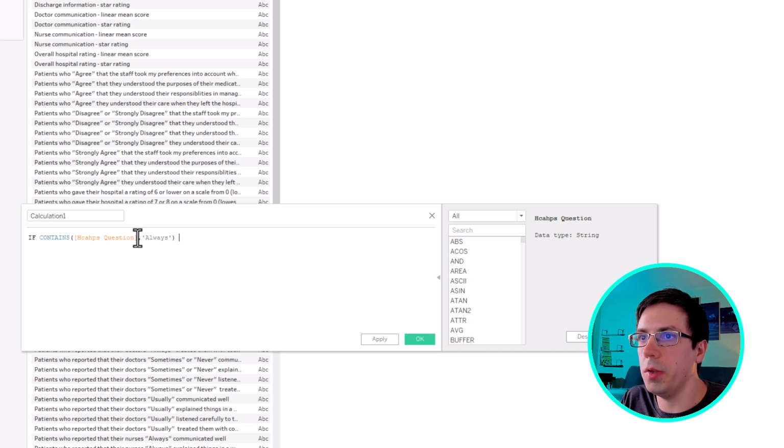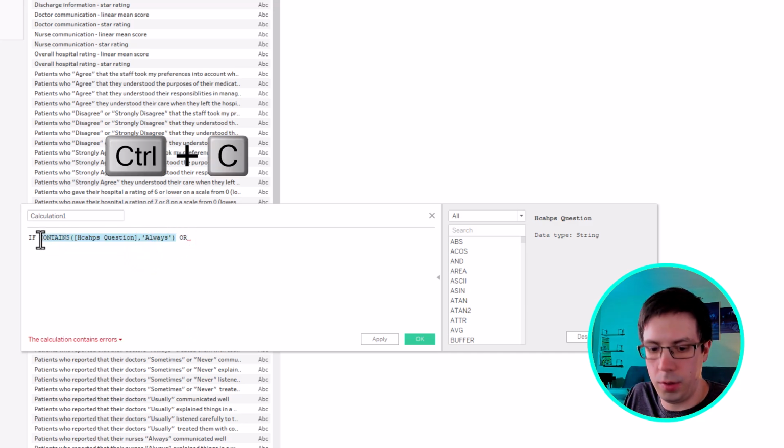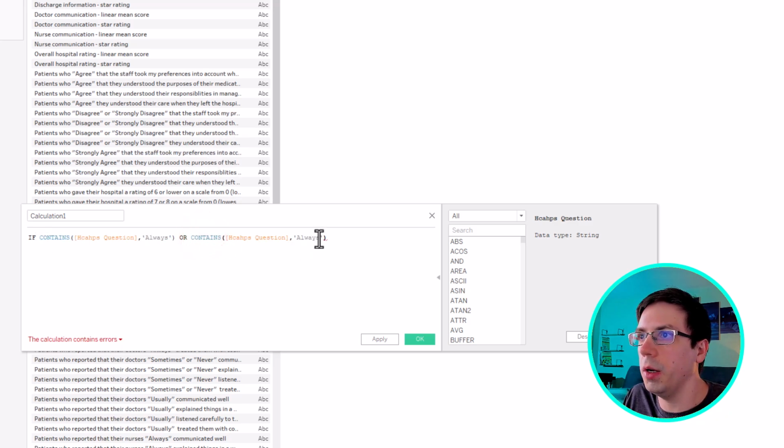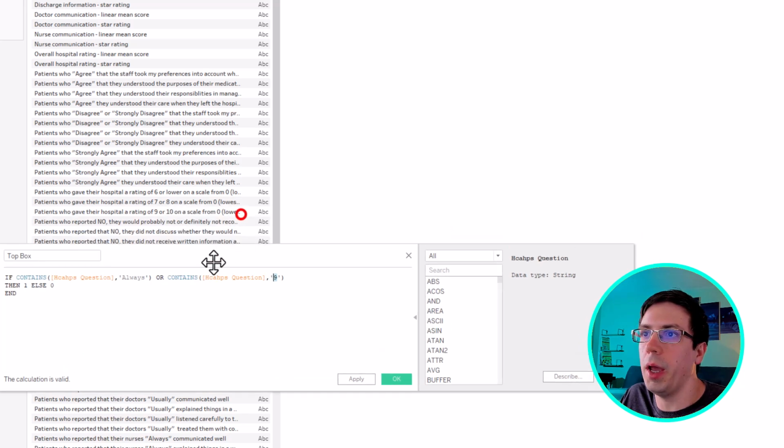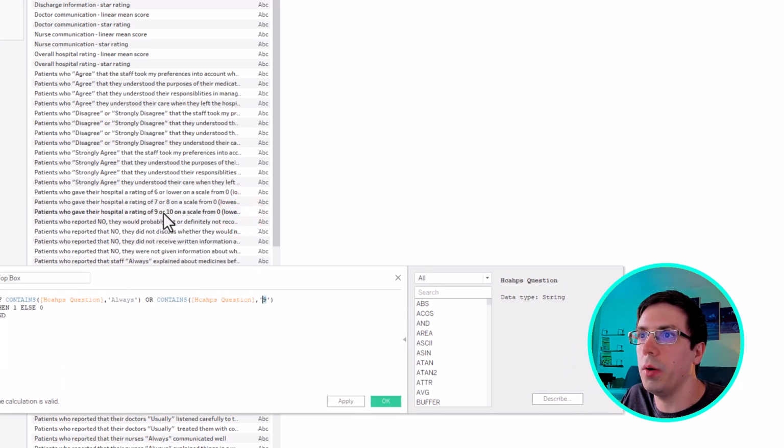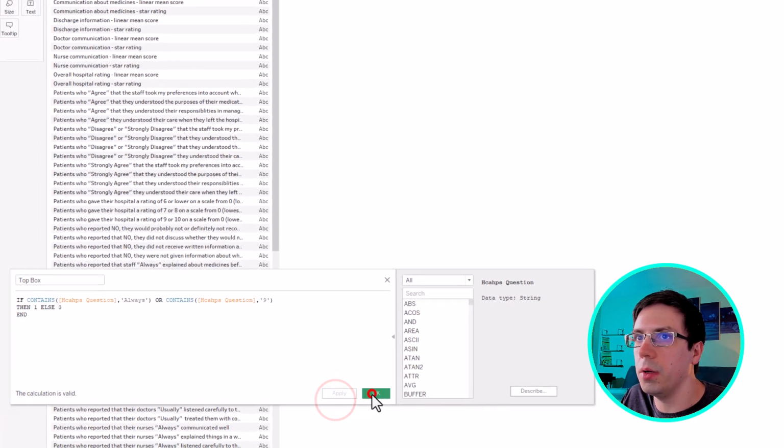So if it contains always, or, and then I'll copy this, Control C and then Control V over here, and if it contains not always but 9, just the number 9, then 1, else 0, end. And we'll call this top box. So what this is doing is it's looking for the wording always, or it's looking for the number 9 for 9-10 out of 10, which is another top box answer. Did you rate the hospital 9 or 10 out of 10? Like this one right here, if you can see it. So I'll hit apply and I'll click OK.